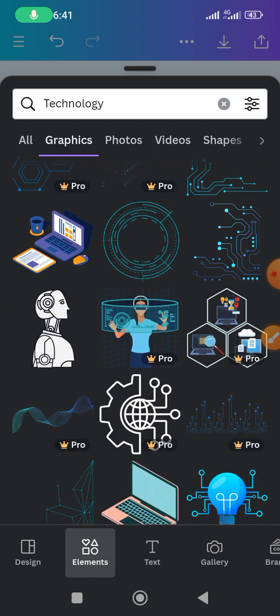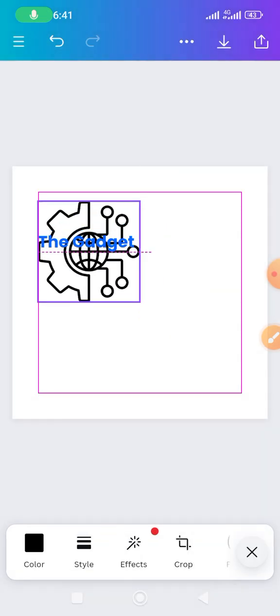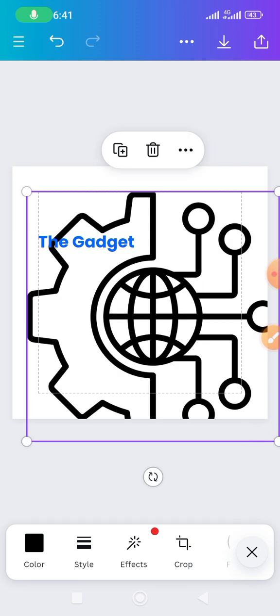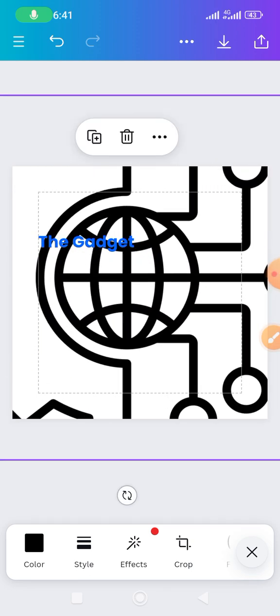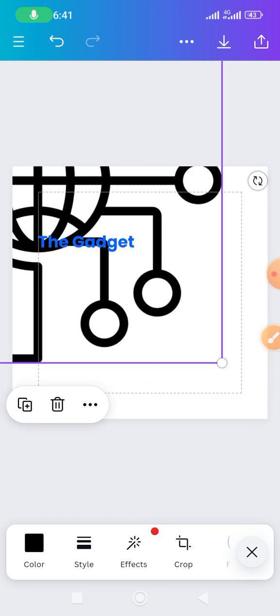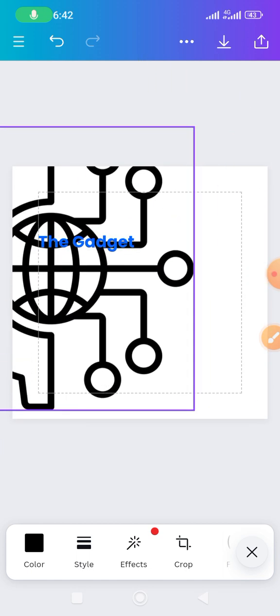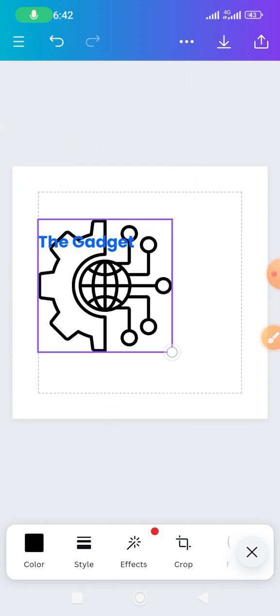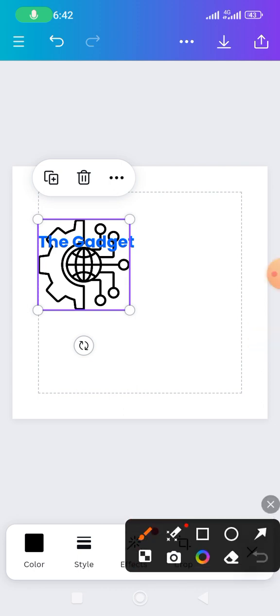If I click on this one now, it will bring it here. You can see that it is here already. I will do it in a way that it will fit the background. I can just click it anyhow. This is how you expand your image. If you want to expand your image, you can just click on this place. This is where you click.